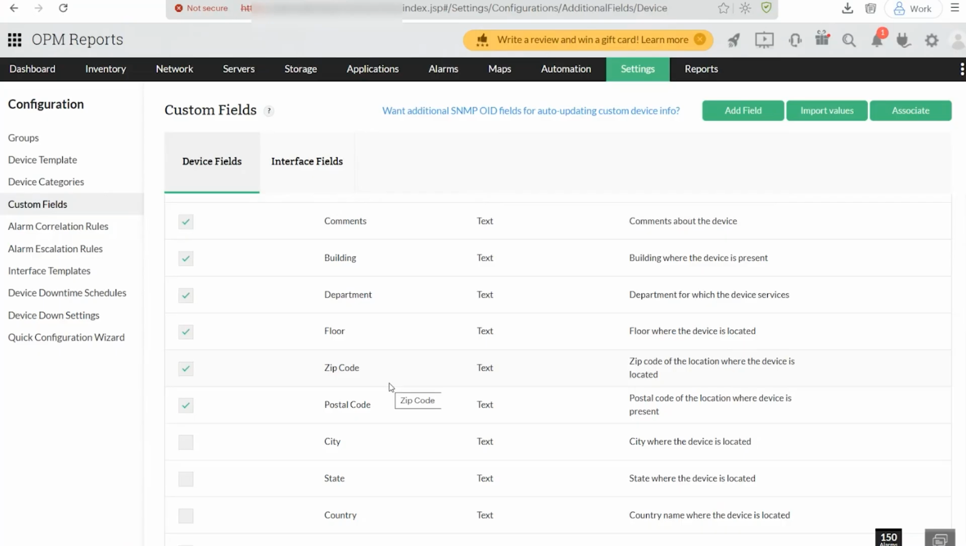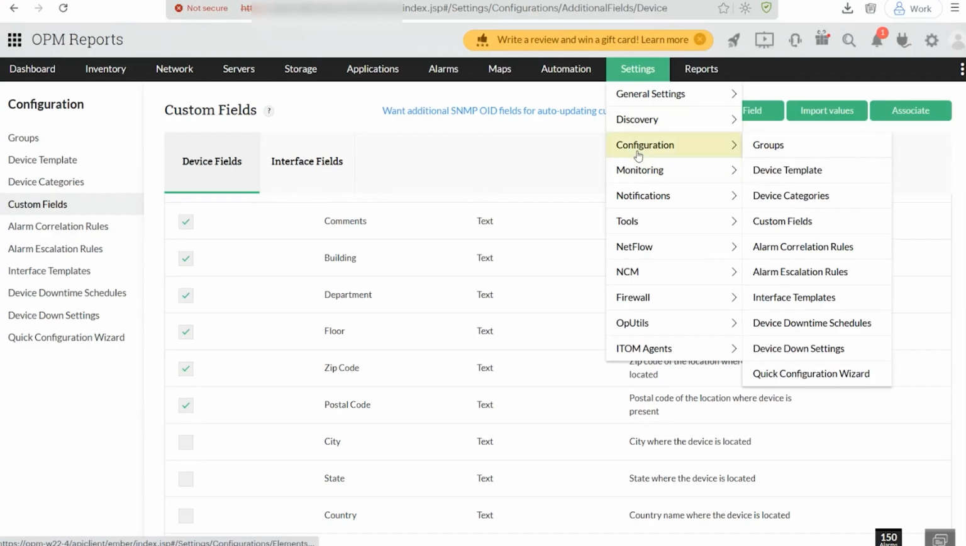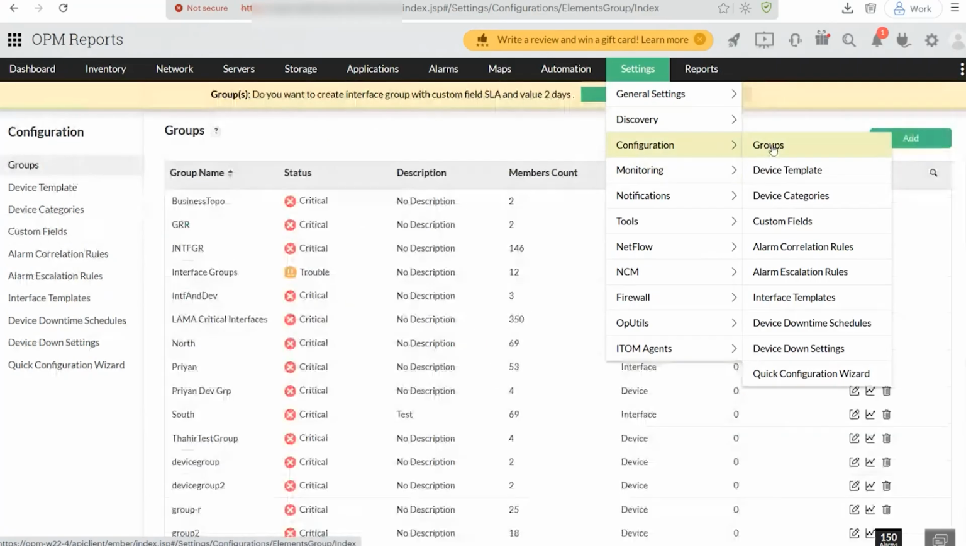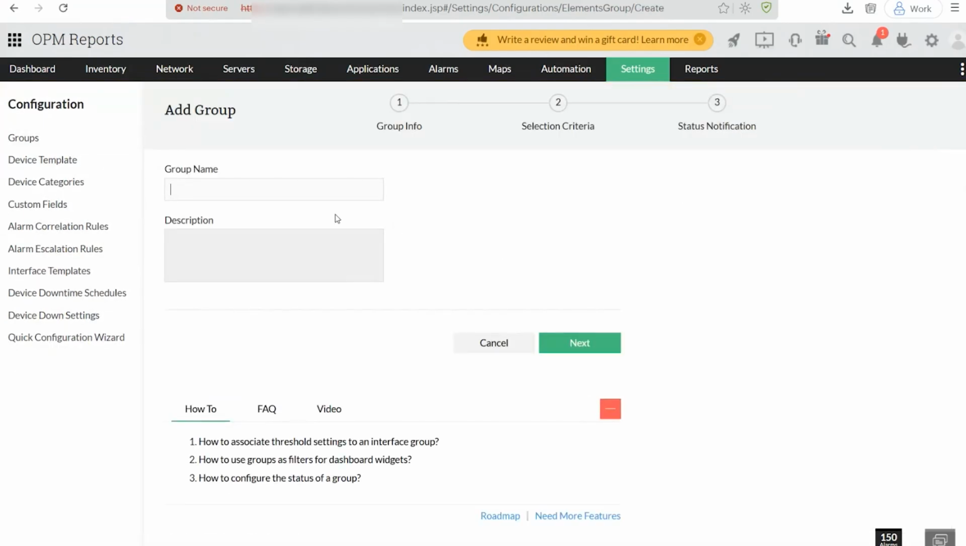Now let's go back to grouping. So how to create the groups? Under settings, we have an option called configuration, and then we have groups directly available here. Once you click on add, you can specify the group name. Let's say that I want to create a group of all the servers. I can just create the group name as servers.